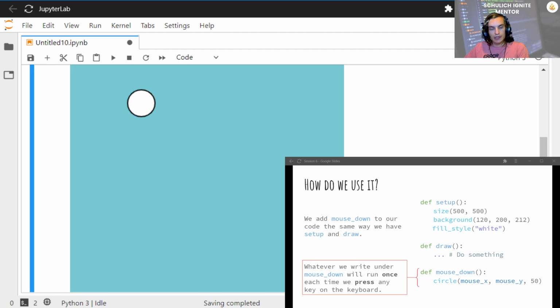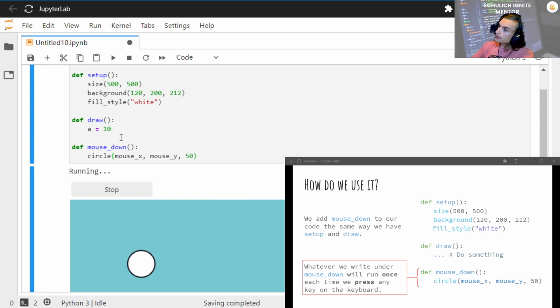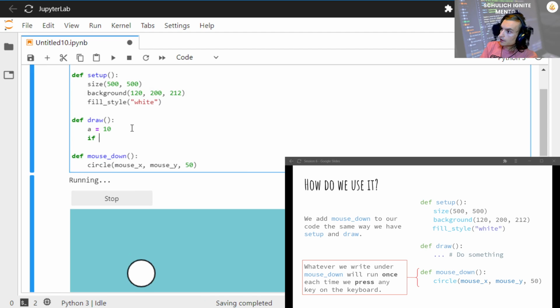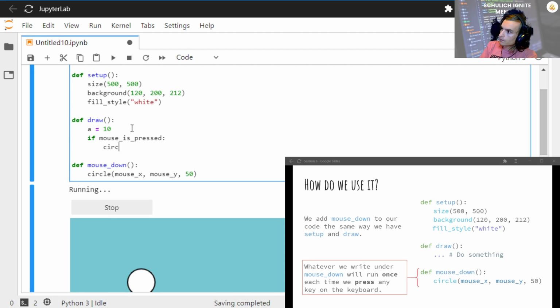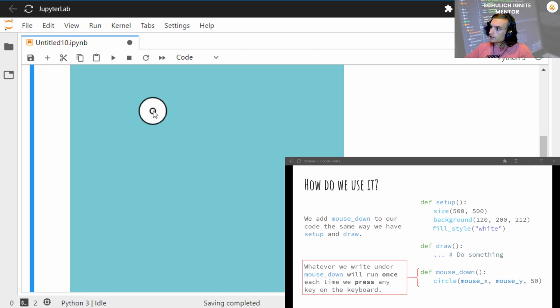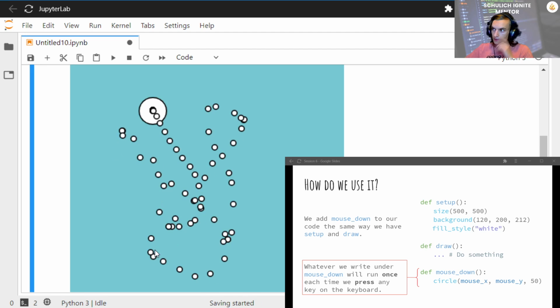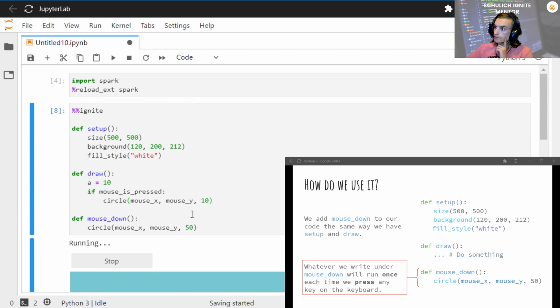And that's different from how things behaved when we were using mouse is pressed, because if you had something like in draw, if we do something like if mouse is pressed, circle at mouse X, mouse Y, and say 10. If we run that, then I click my mouse, and now we see a circle that sort of follows my mouse. But the mouse down only runs the one time when I press the mouse down. Okay.